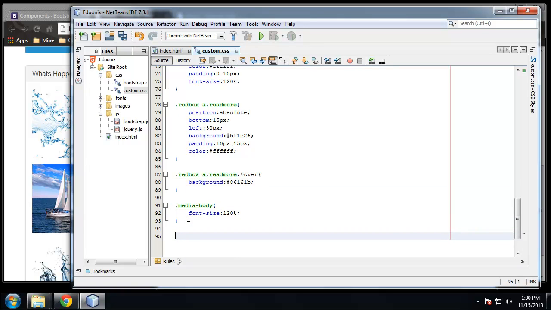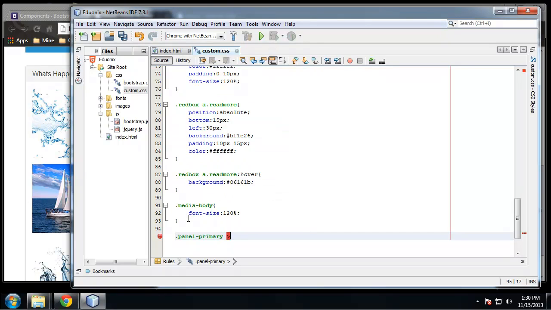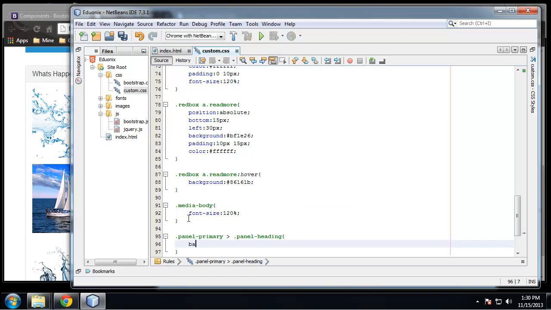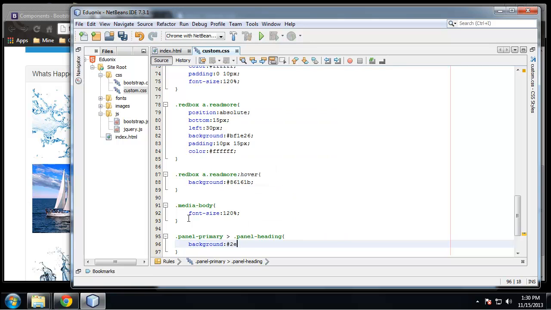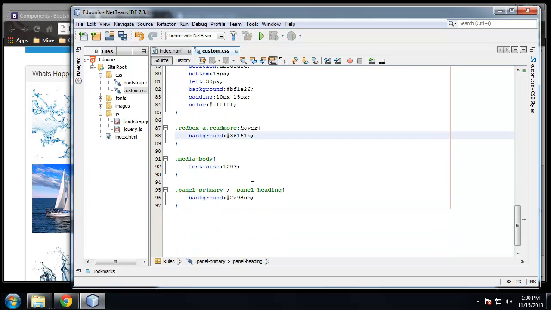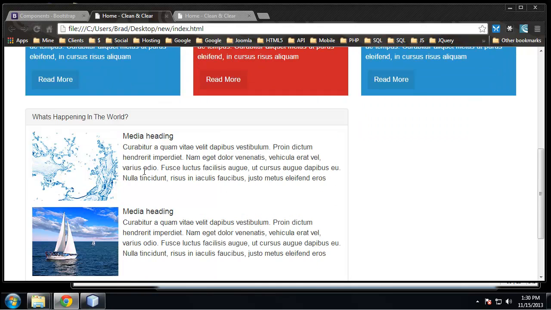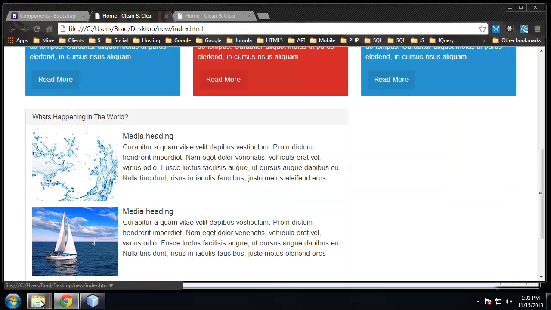Now I want to change the background of the heading. So let's do class panel-primary, and we want the panel-heading. And give that a background, and that's going to be 2E98CC. Okay, let's save that. Alright, so the text is bigger. The heading didn't change. Panel heading. Not sure why that didn't change.